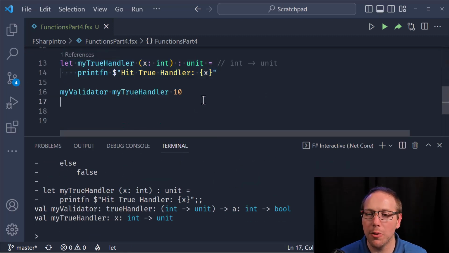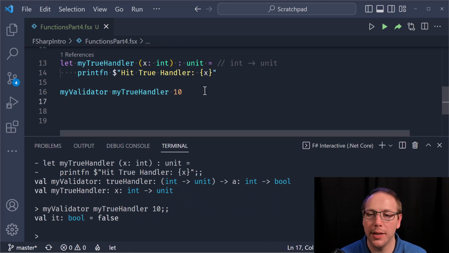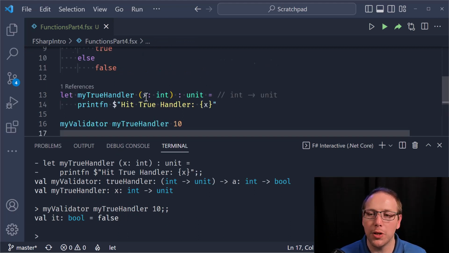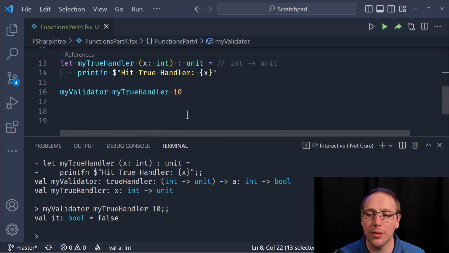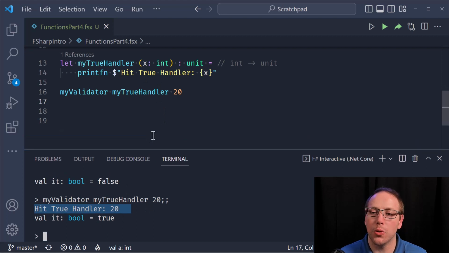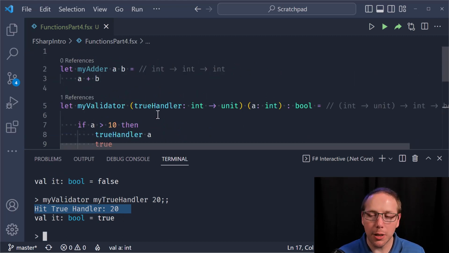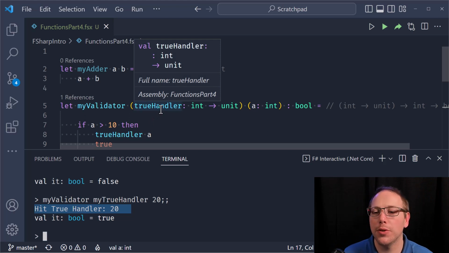And now I'm going to call my validator with my true handler as an input function, and saying, hey, 10, bool false, it was not greater than 10, so true handler did not get called. But if I put in 20, true handler did get called and says hit true handler 20. And so this is an incredibly simplified example of what a higher ordered function is.